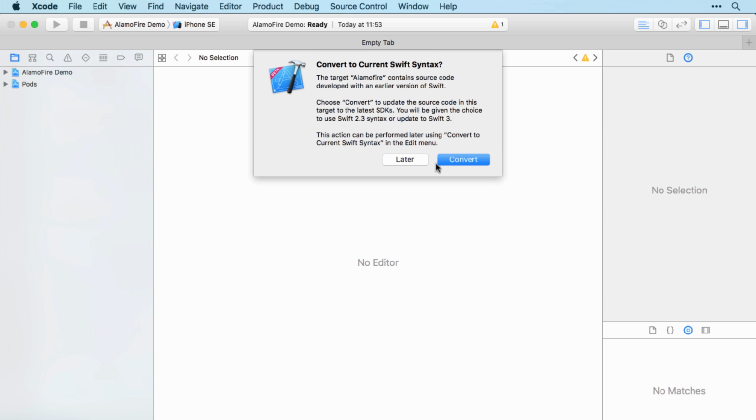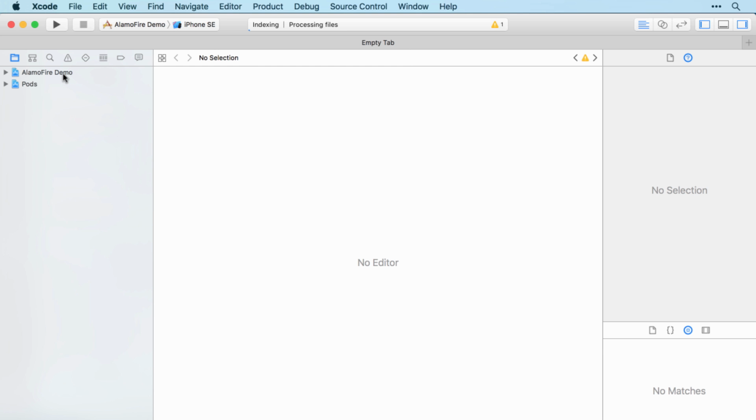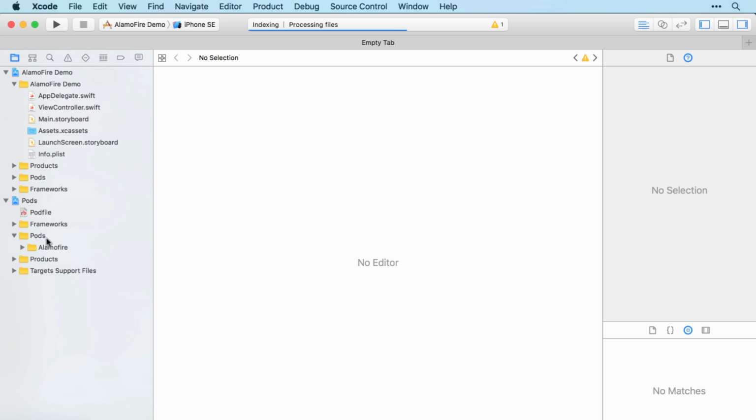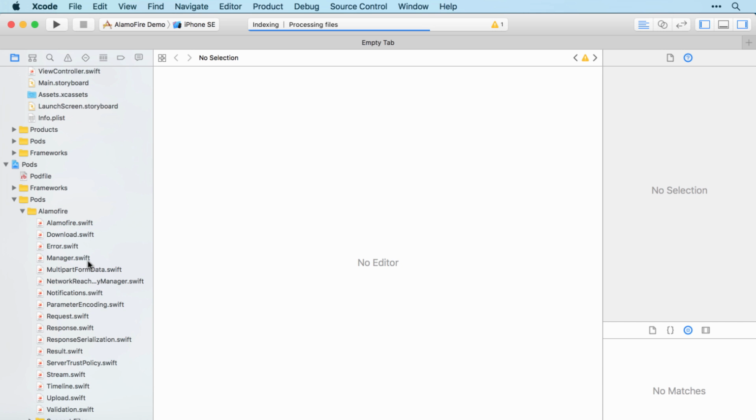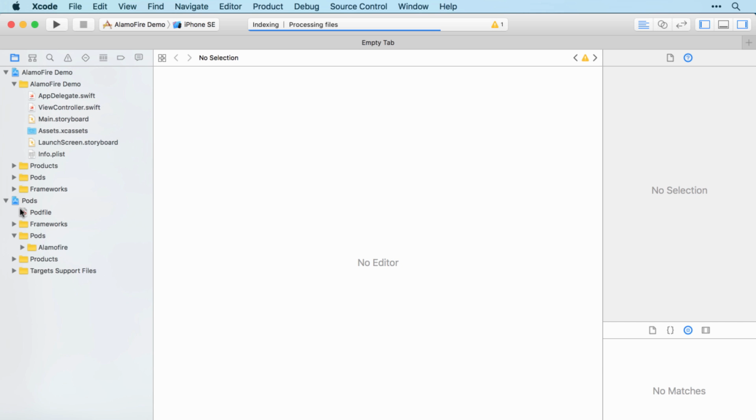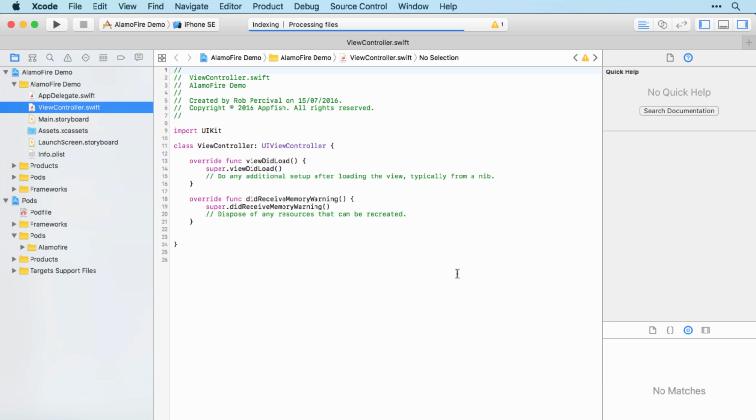So what does our Alamofire demo look like? It looks like we might need to update some of that for Swift 3. Well, we'll leave that to the Alamofire team. You can see we've still got the same settings there, but we have a new Pods folder here, which has got our Alamofire framework in it and all the necessary files that come with it.